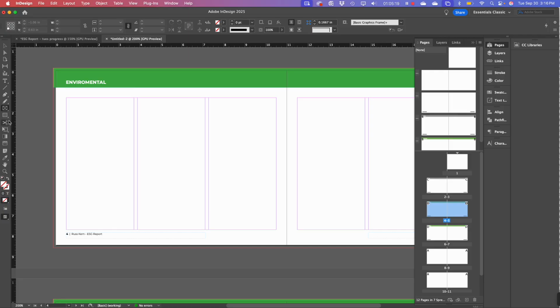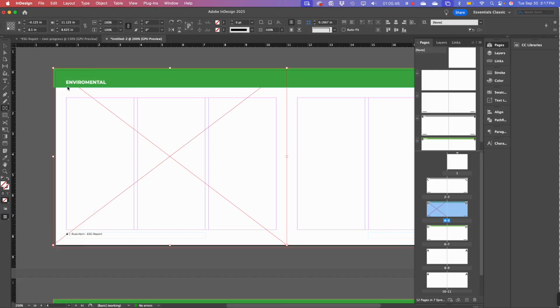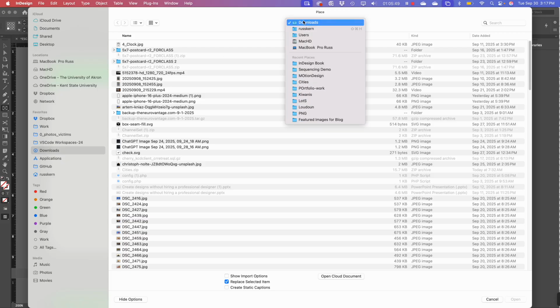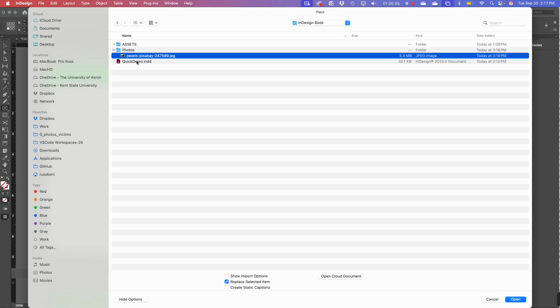So if I grab a picture box, rectangle frame tool, I'm on page 4. I'm just going to draw it out from the bleeds to the gutter. Draw out that picture frame, and then go File, Place, find your photo. And we'll just place it.